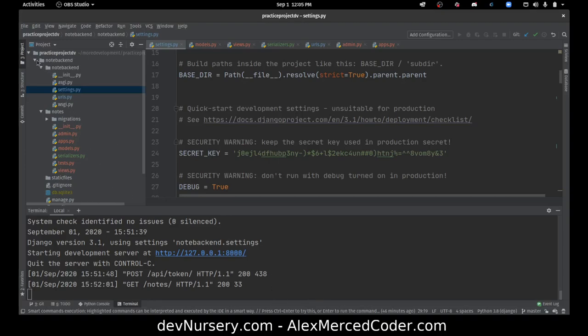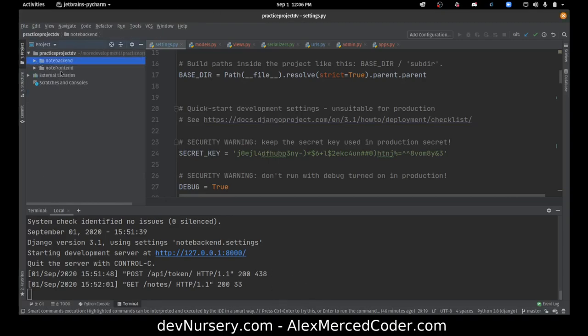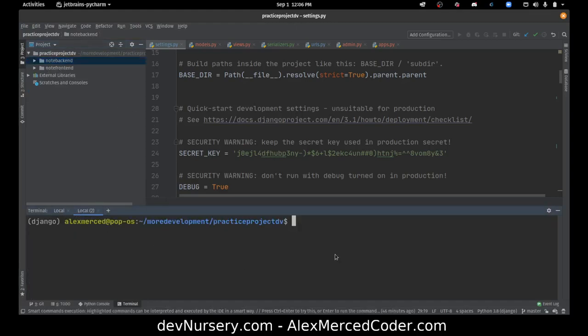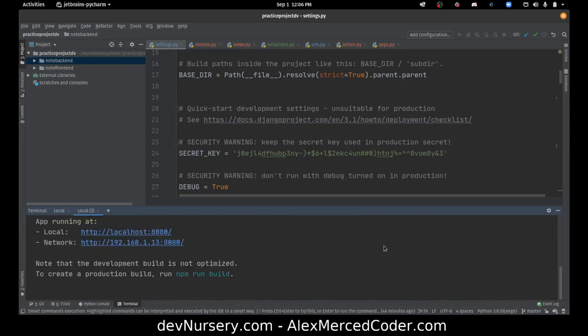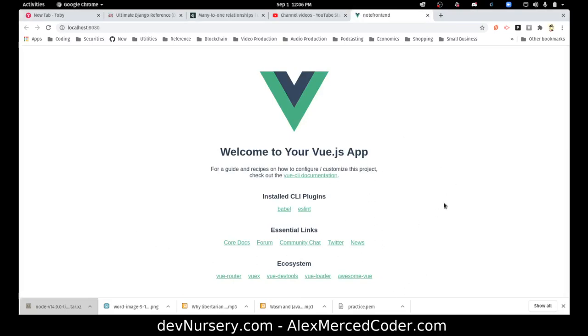I want to head back over to the front end application. So I'm going to create another terminal window, and then cd into the note front end folder. Then I'm going to type in npm run serve to run the Vue server. Okay, and let's see what we got. It's running, doing the thing. And there's our app at the moment.